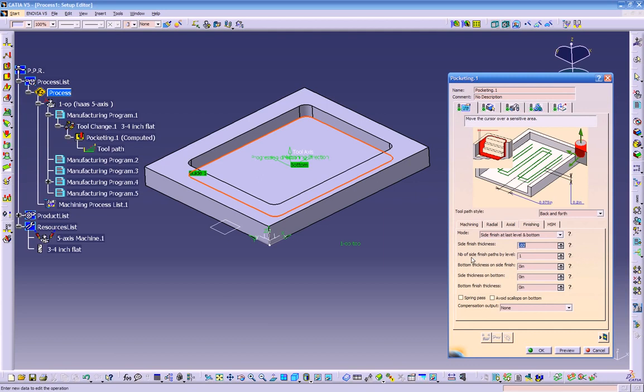Then it's going to ask us the number of side finish passes by level. So it's going to ask us how many passes we want. It says one bottom, thickness, and side finish pass. Side thickness, bottom, everything is common sense. And if you don't know what it does, you just click on the question mark.